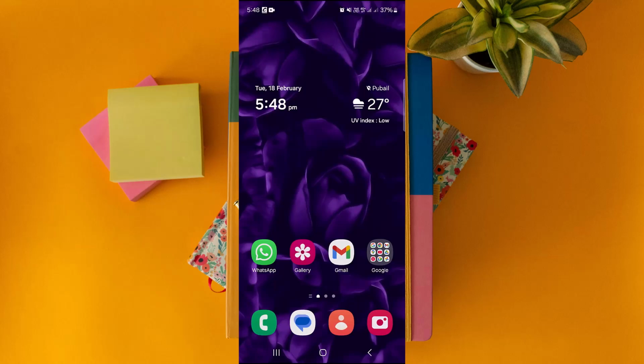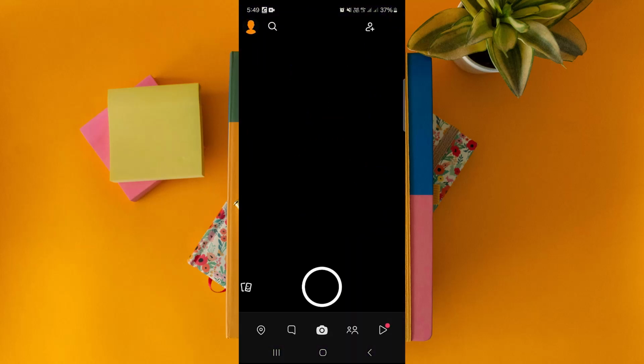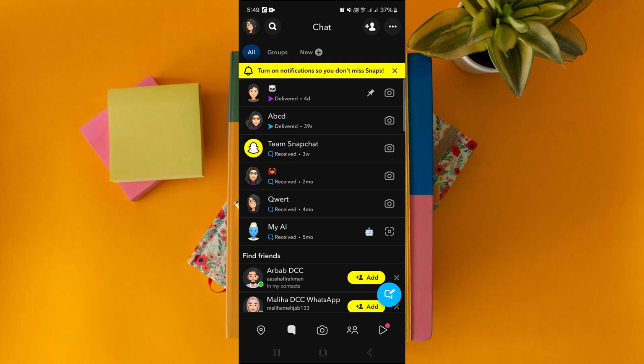In today's video, you are going to see how to remove someone from a Snapchat group. So to do that, let's head over to our Snapchat application first. Once you're there, just head over to your chat box by tapping the chat box icon just beside the filter icon. Once you're there, head over to your group.